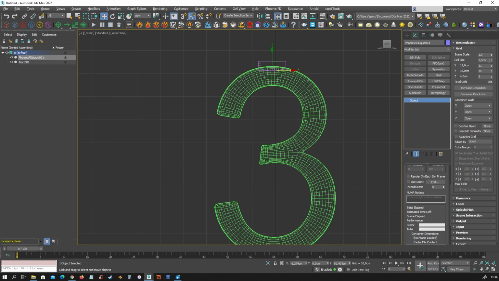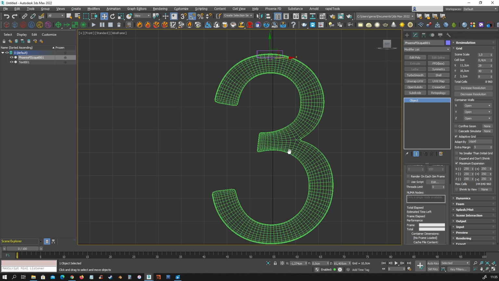Now I know it's too low. I think the final will be 0.2, but for now, let's try 0.4 just to get it started. And then adaptive grid, 5 is good, and maximum expansion. This is important too. So when the liquid is deleted from here, the grid will shrink and we gain some time.